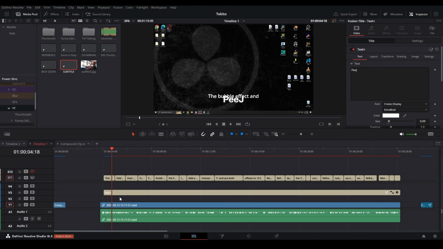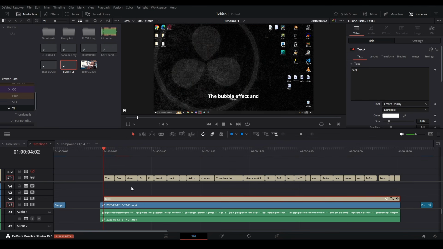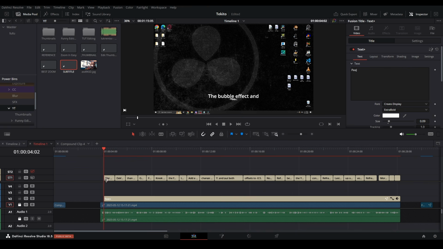But I'm going to put this right above my text layer just right here, and now we're going to lock our layers down here. It does not include the text plus. It just has the subtitles and the text plus open over here, and then we're going to open our script.